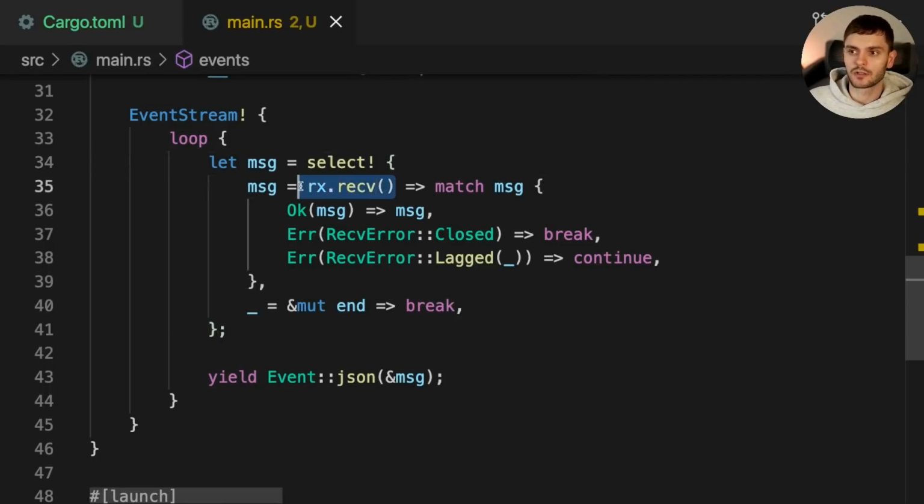The first one is calling receive on our receiver, which waits for new messages. When we get a new message, we map it to MSG and then match against that. Receive returns a result enum. If we get the Ok variant, we simply return the message inside of it. If we get the error variant and the error is Closed, that means there are no more senders, so we can break out of the infinite loop. If we get the error variant and the error is Lagged, that means our receiver lagged too far behind and was forcibly disconnected. In that case, we simply skip to the next iteration of the loop.